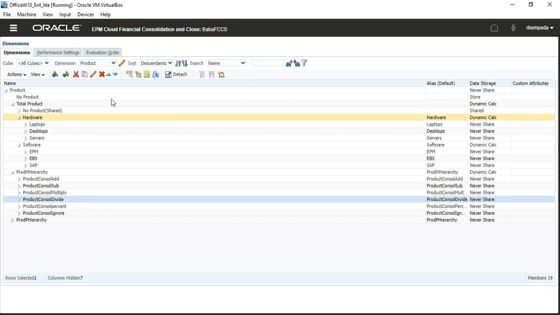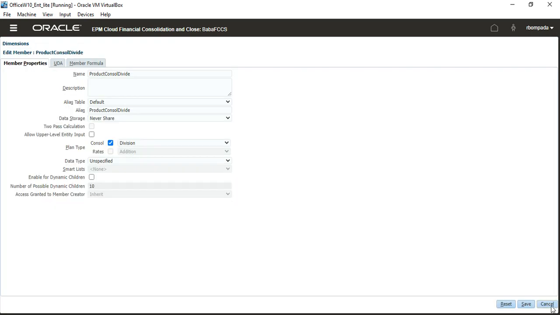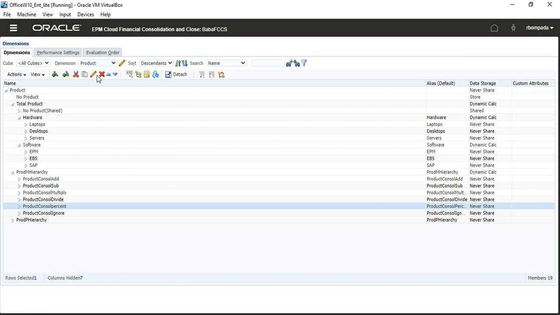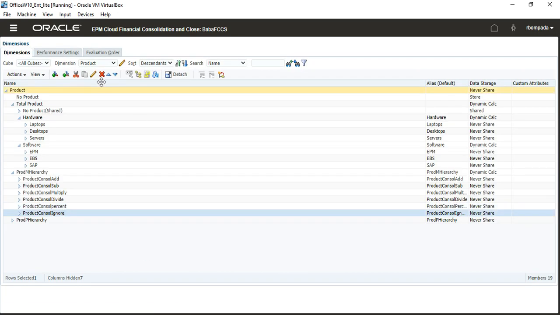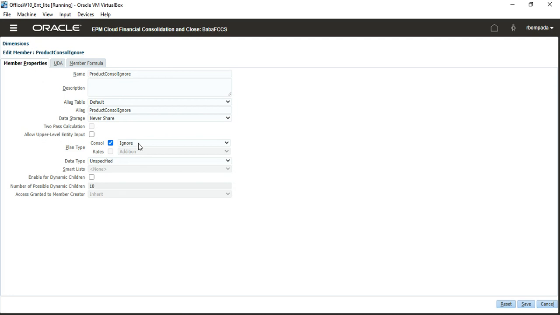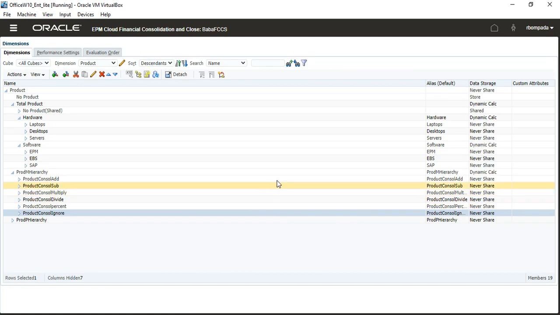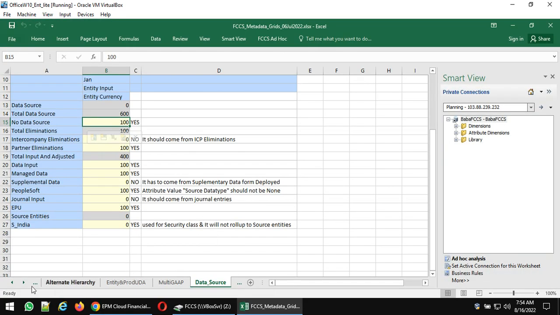For divided by, I put divide. For percentage, I put percent. And for ignore, I put ignore. There is one more member called never. We'll discuss that never in the account dimension. So until ignore, we discuss here. I have created a grid for all of you.